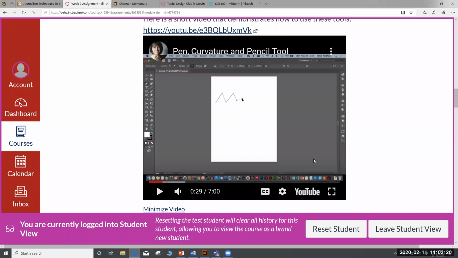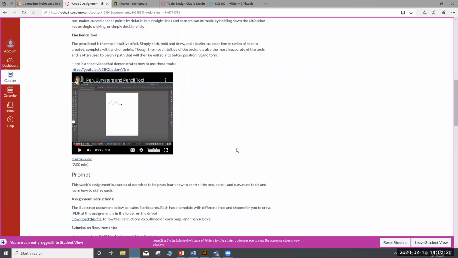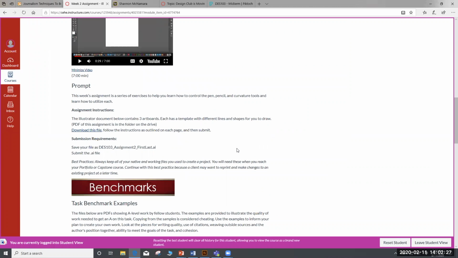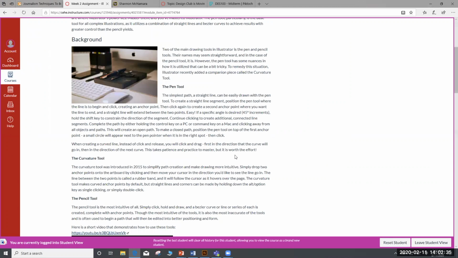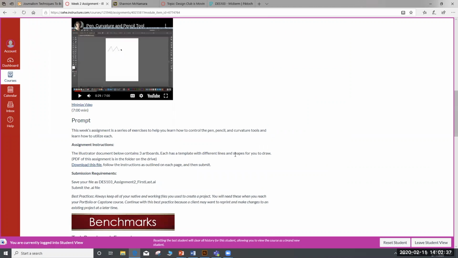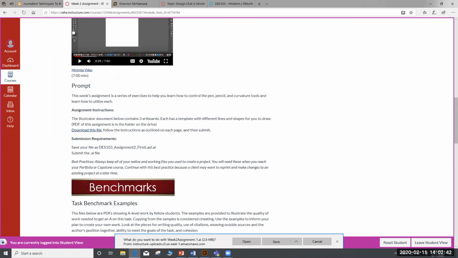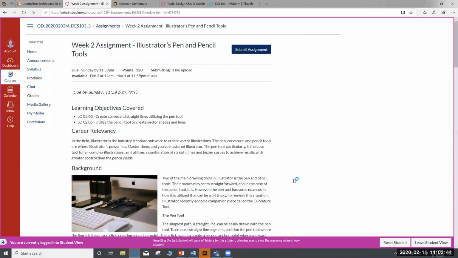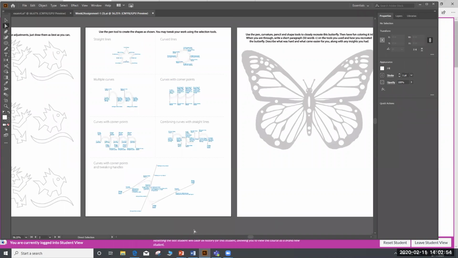So that is a little reference video you have for the pen, pencil, and curvature tool. If you're wondering what you should use in this one, most of the assignment's going to be done with the pen tool. It's basically an exercise sheet you're going to download and you're going to draw through it. So here is the file to download. Let's open it. Here we go. This is what it looks like.